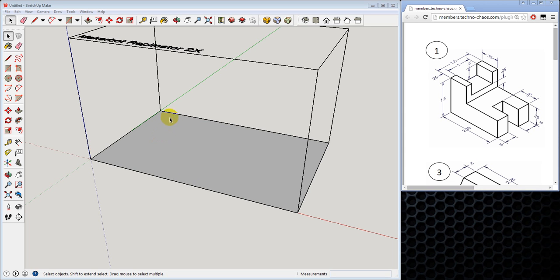Okay, I'm going to be drawing object number one here of the Dirty Dozen. Now, this video I'm going to go full speed, and then in another video I'm going to slow down and break it down. So if you want to watch it full speed, I'm just going to start drawing this with very little explanation.